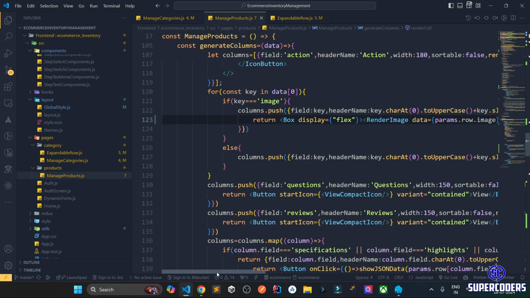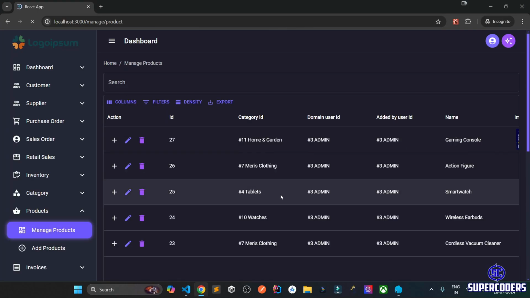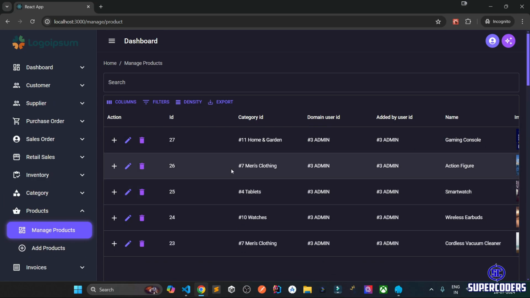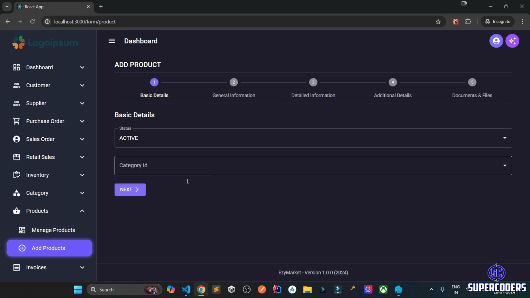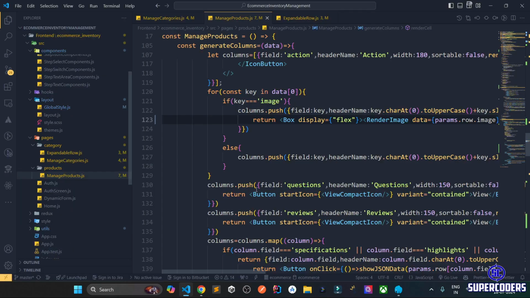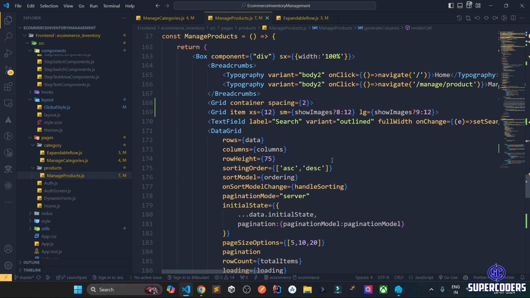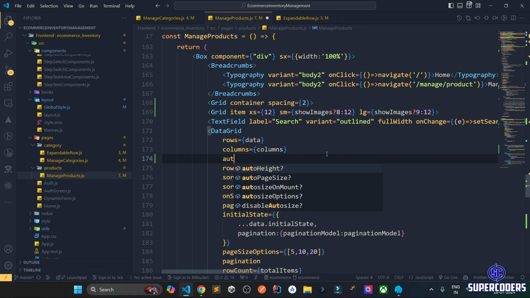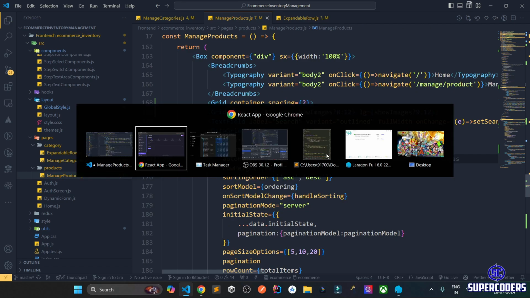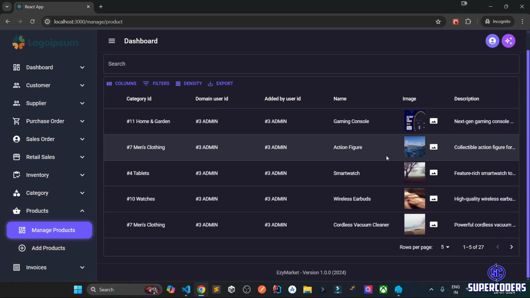Save it, back to Chrome, refresh the page, and let's check if it's working or not. Also, we need to add the auto height here. You can see it is completely scrolling again and again. Infinite scrolling is showing. So let's add auto height here. In the data grid, autoHeight, save it. Manage product. Now you can see it's perfect.